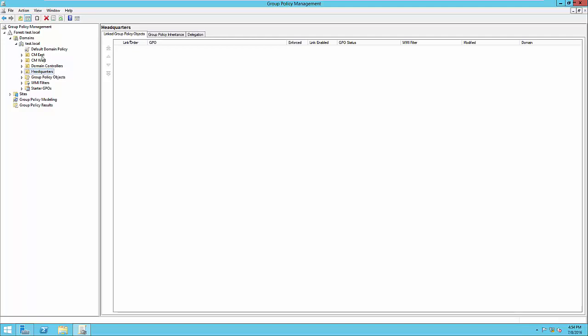OU. So pay attention to the structure when you're setting up domain or group policies, and always keep in mind that when you place it in an OU, you're only applying that to the users and computers that exist within that OU.